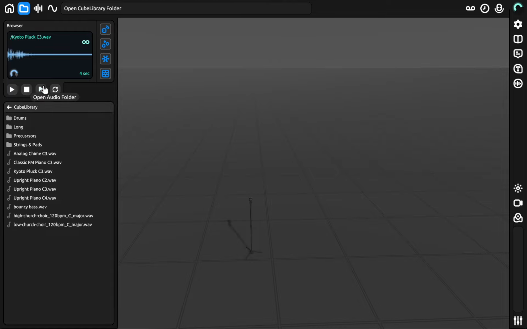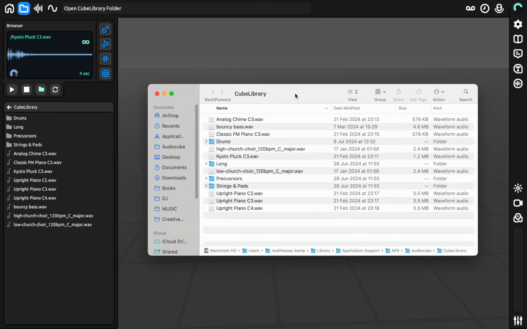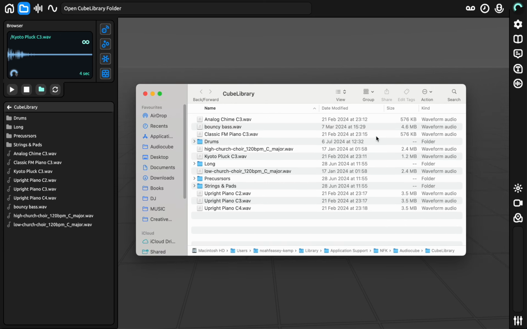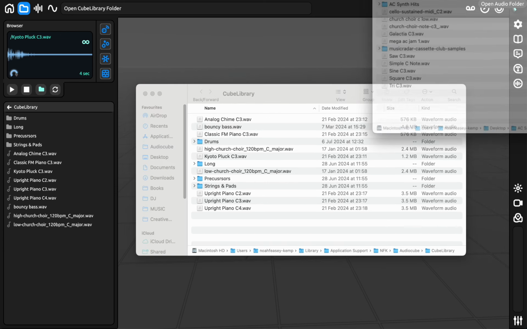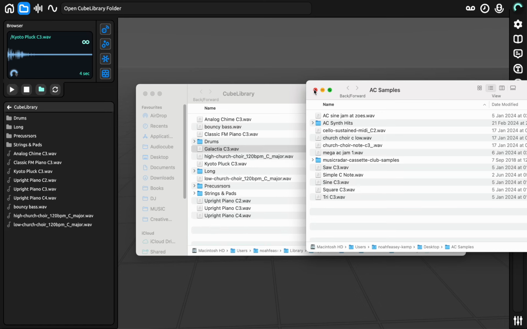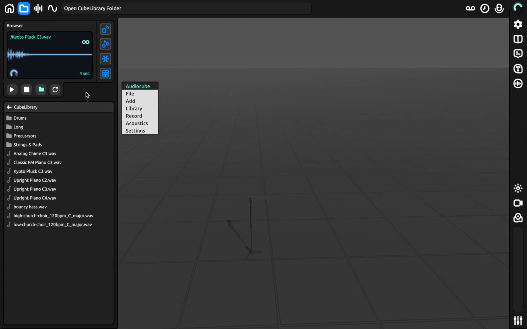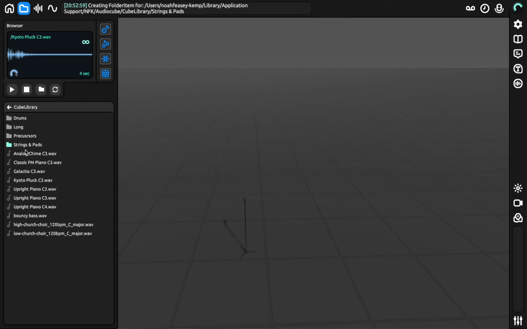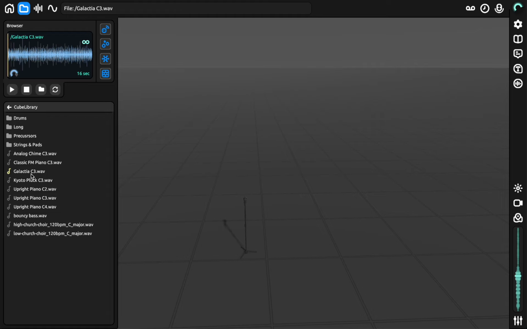To import an audio file, just click open audio folder, and then this opens your Cube library folder, which is where you put all your audio files. You can just drag and drop from other folders in here, and then click refresh, rescan, and it will show you your new samples. You can look through folders as well if you just want to drag like the sample folder, sample pack, and you can go through multiple layers of folders. It works just like any folder system.